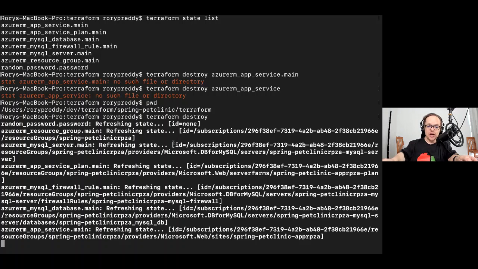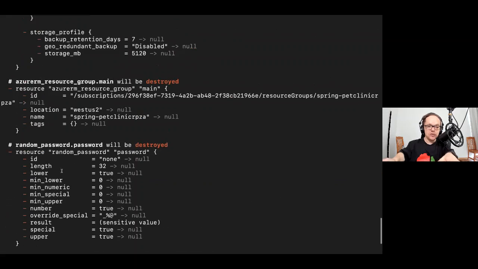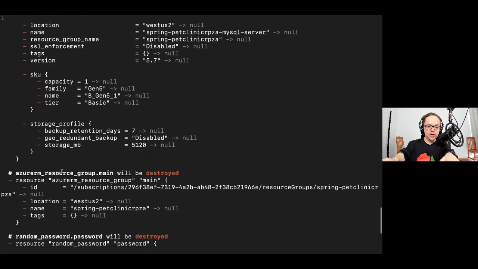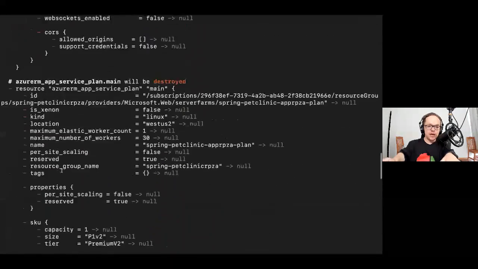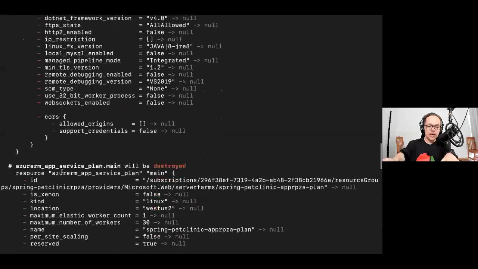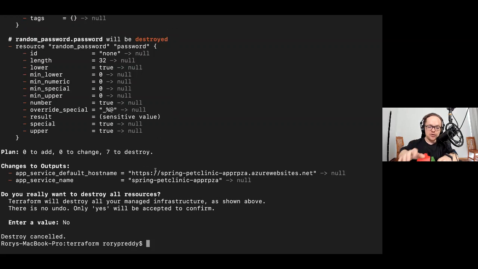And then it says, okay, cool, do you want to continue, destroy all resources? And it gives you the state here. So we're going to destroy the random password, the resource group, the SQL server, the rules, the databases, the app service, and it analyzes the delta there. So I think we're going to run out a little bit of time now, so we can go no there, because I'm going to show you how to do this a little bit easier. I'm going to destroy it on my server.